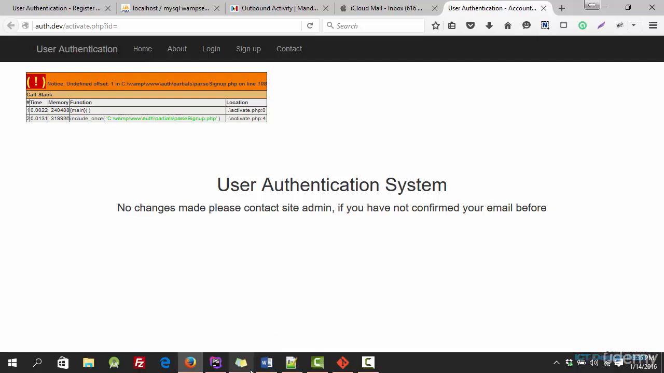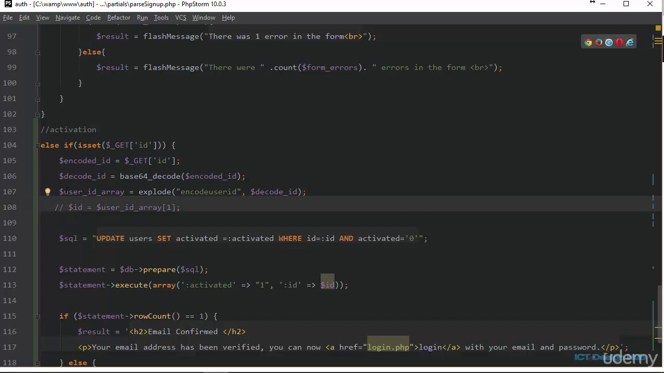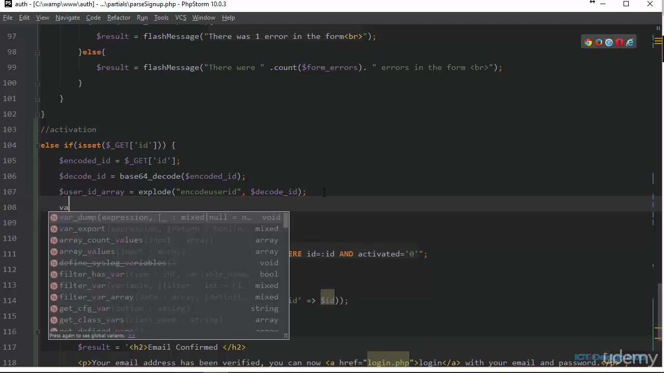So we're going to go back to our script here and see. Line 108, so which means this is where the problem is. So I'm going to comment out this line and just var dump this, see what's the value here.